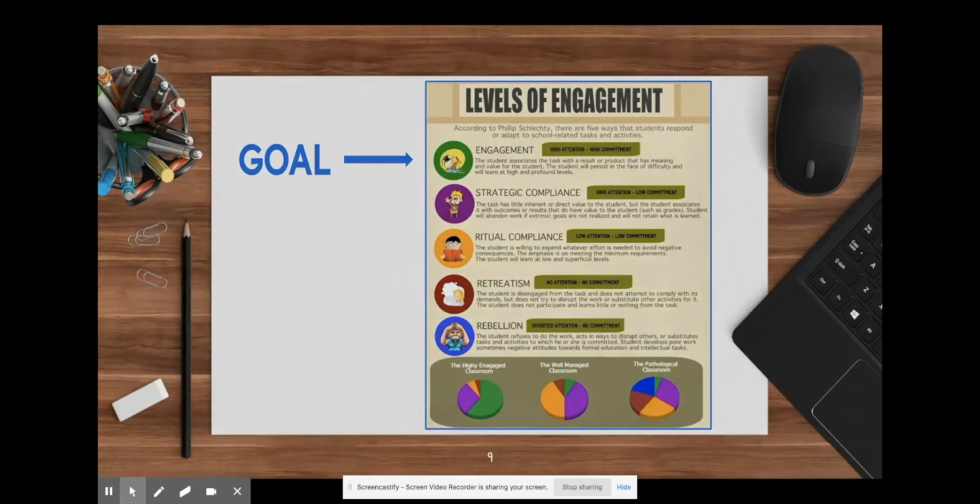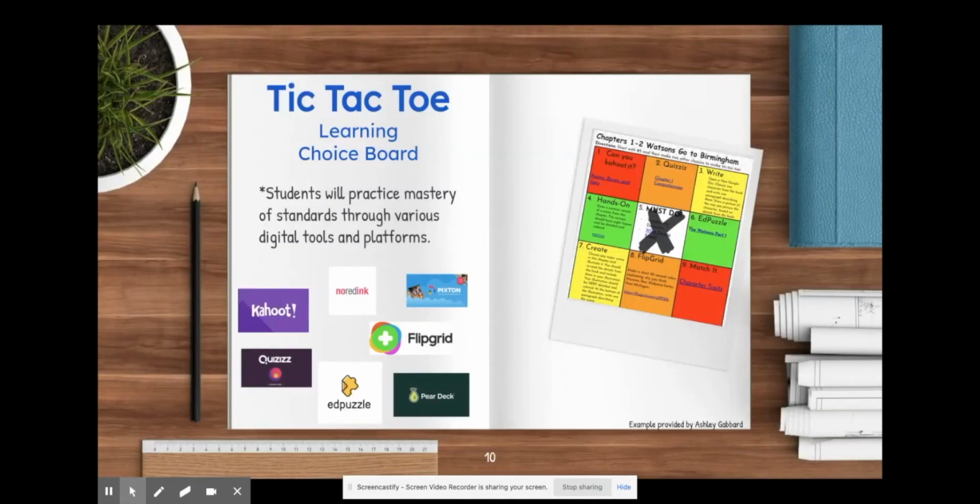Now, going back to those different types of learning boards, this is an example of one of the learning boards. This is the tic tac toe learning board. And this is an assembly of activities on different platforms.